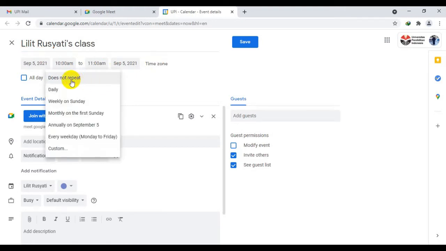For example, does not repeat this schedule, or daily, or weekly on Sunday, monthly on the first Sunday, annually on September 5, every weekday, Monday to Friday, or you can also set it by your custom.